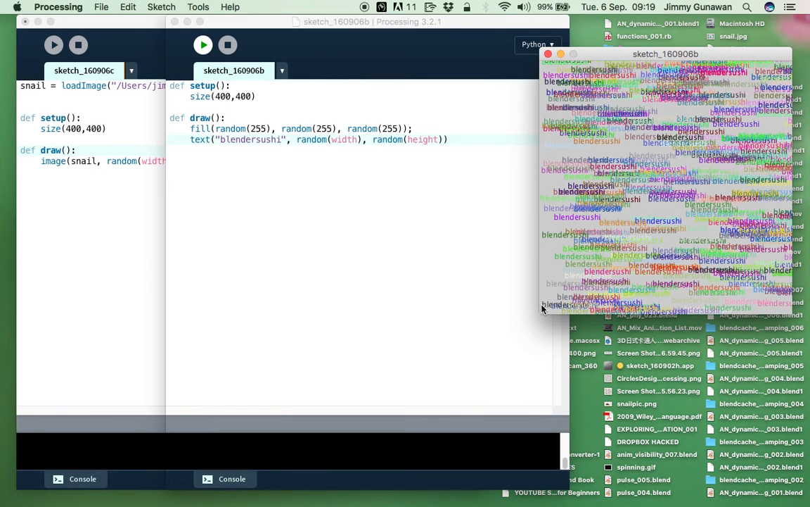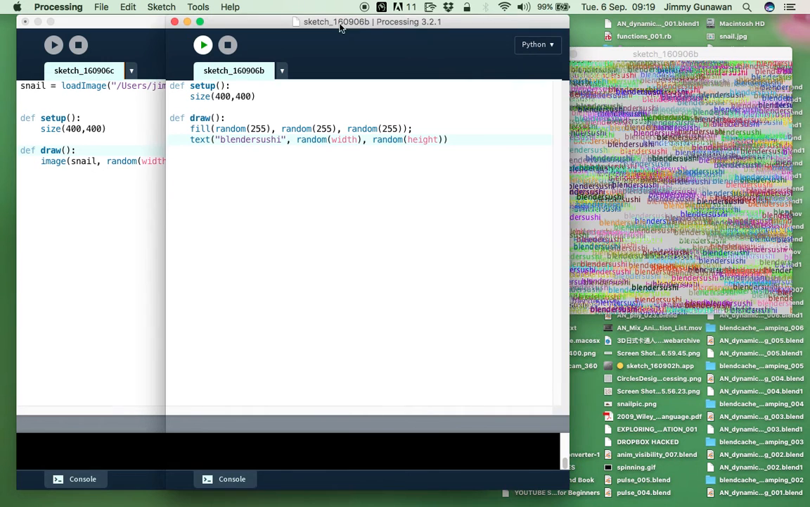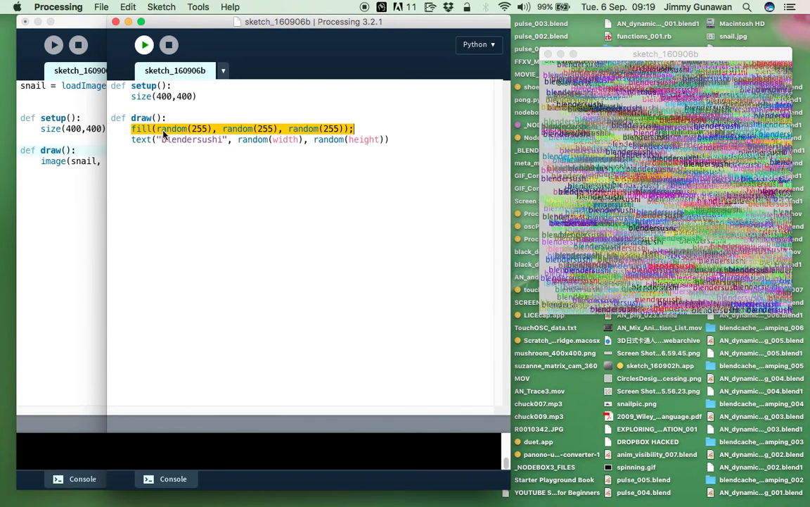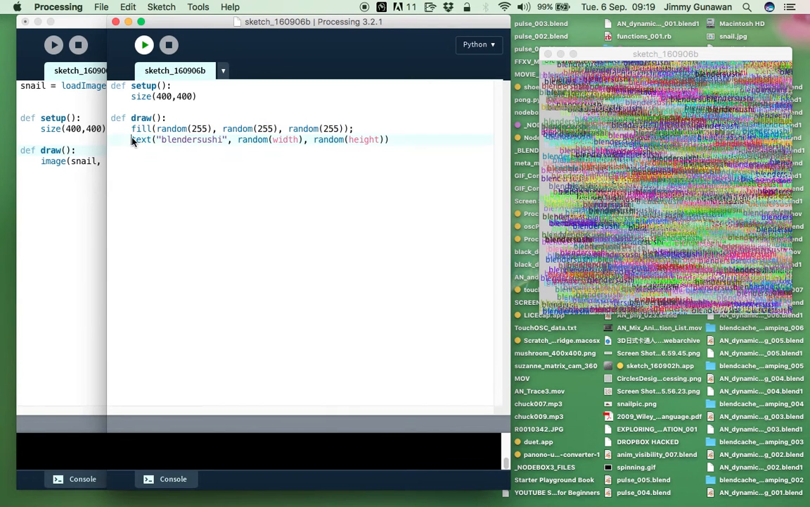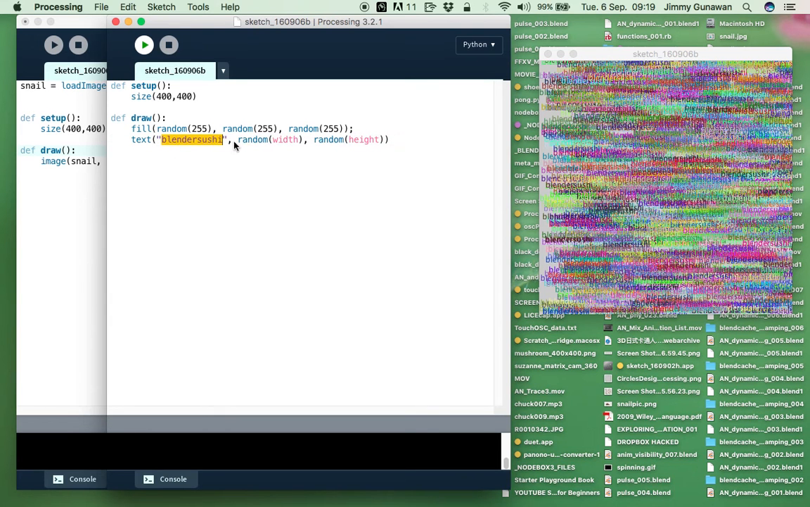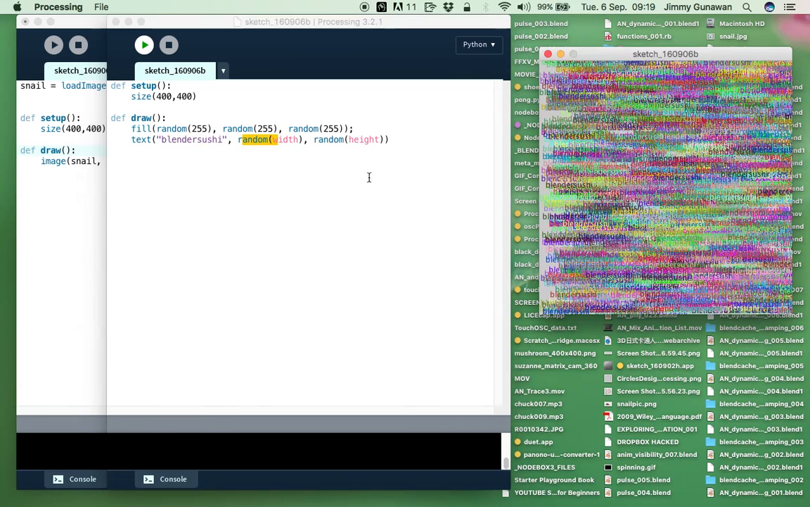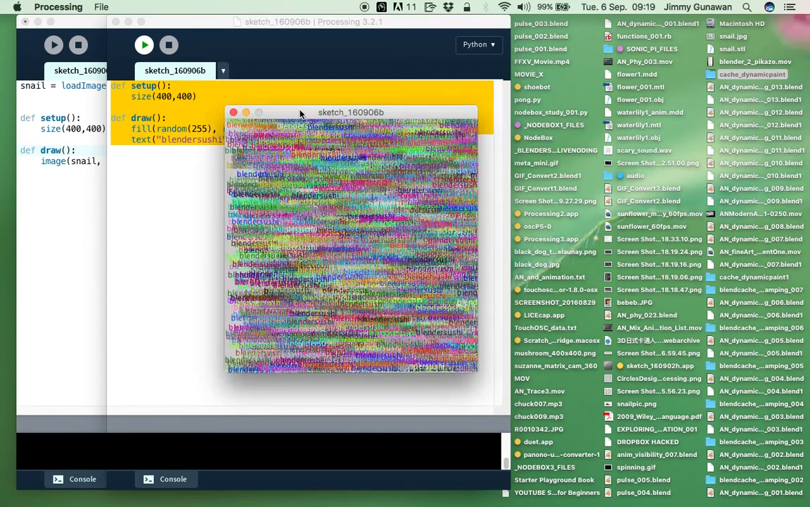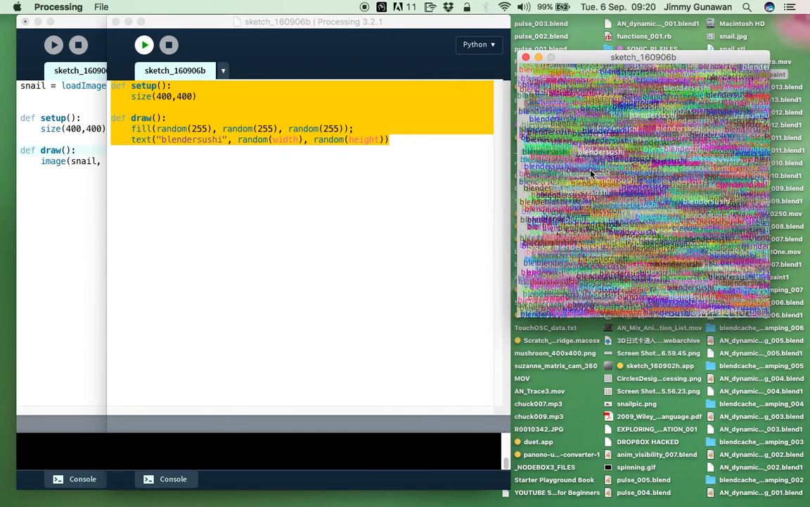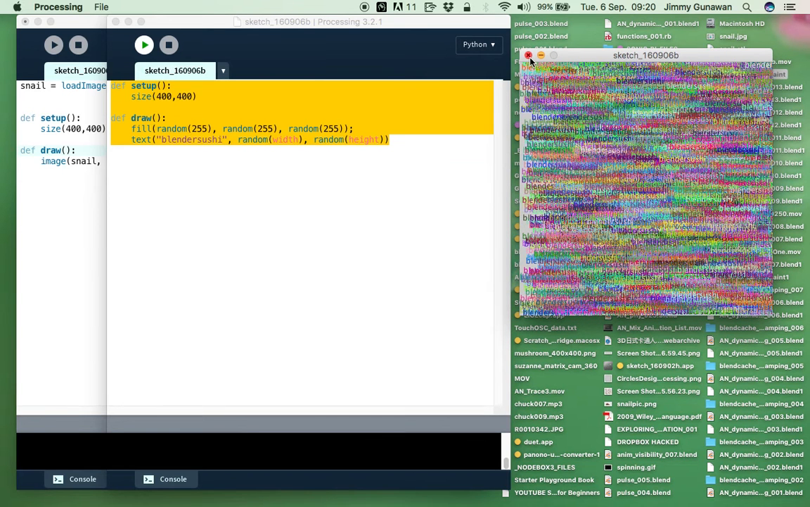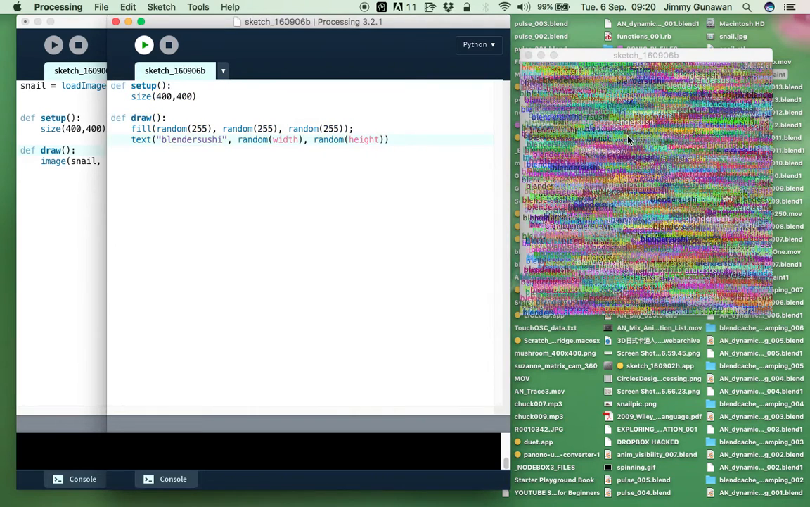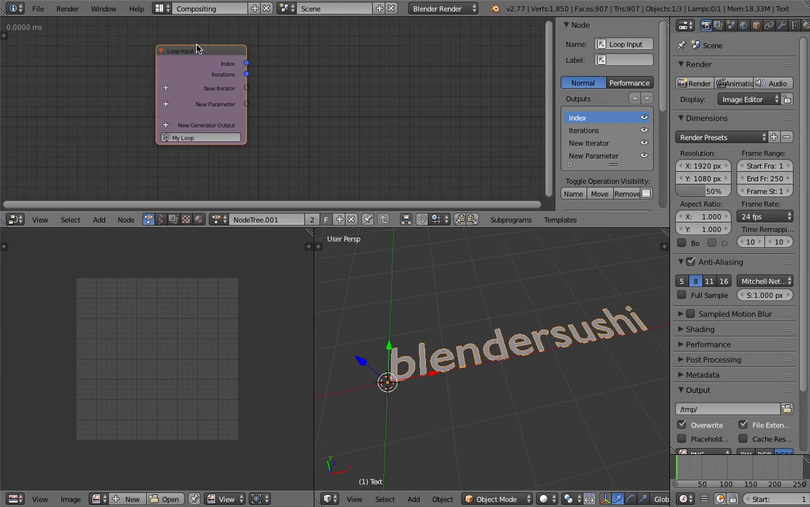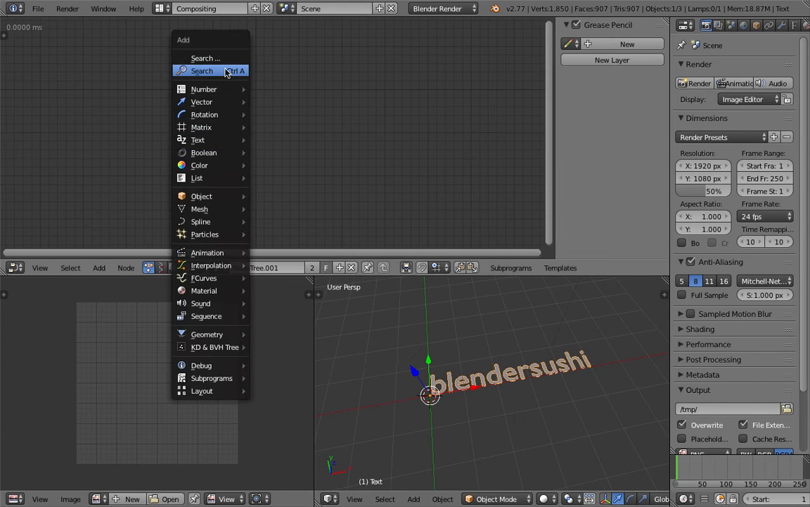So we have a canvas size of 400 by 400 pixels, and with Processing using the Python language, it says create a fill color that's random in RGB, and then this text function is gonna write BLENDERSUSHI, and then it's gonna just draw it randomly within the width and the height. Yeah, so Processing is really cool like that. So we have this kind of random artwork, if we are drawing using text. Inside animation nodes we need to be using an object instancer.